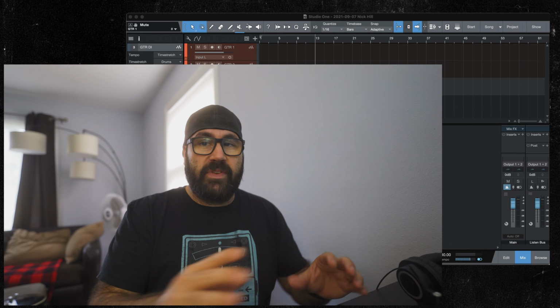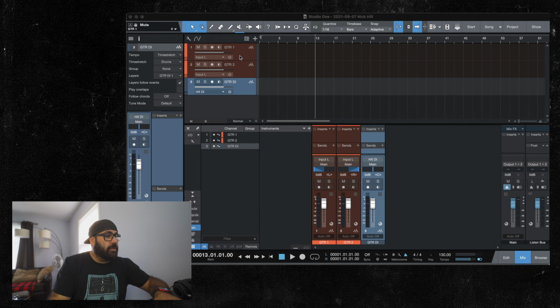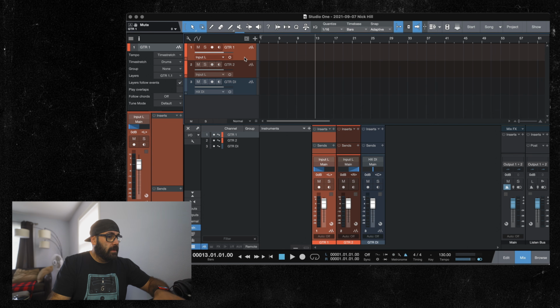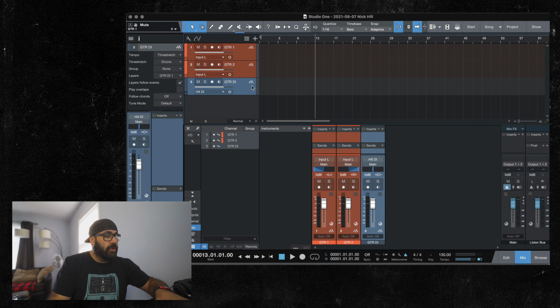So the setup is as follows. I have my HX Stomp rig down below. I have it running into my MacBook Air, but via USB. We're using it as the main audio interface. I will be monitoring through the Stomp, recording through the Stomp, etc. I'm inside of Studio One, and I have 3 tracks set up here. I have a main, left and right, and I have a DI set up.